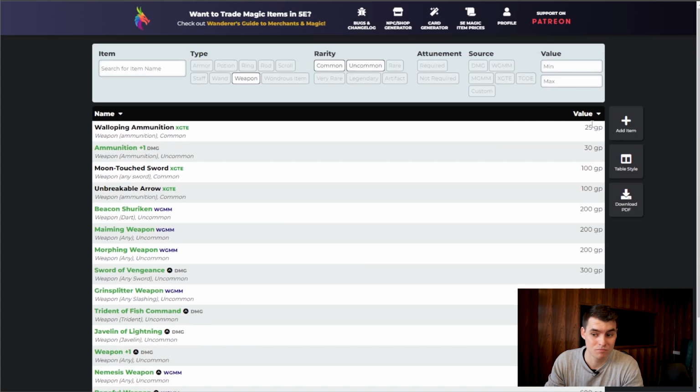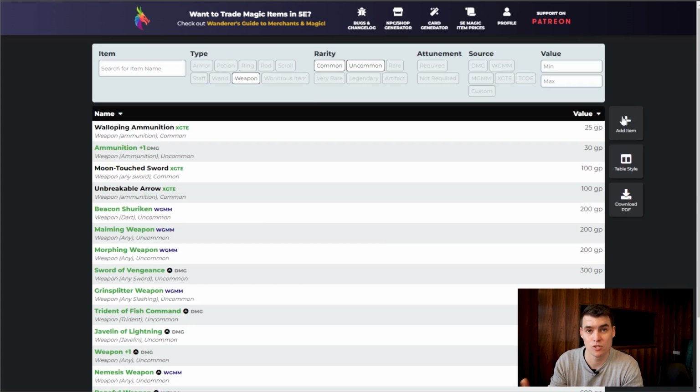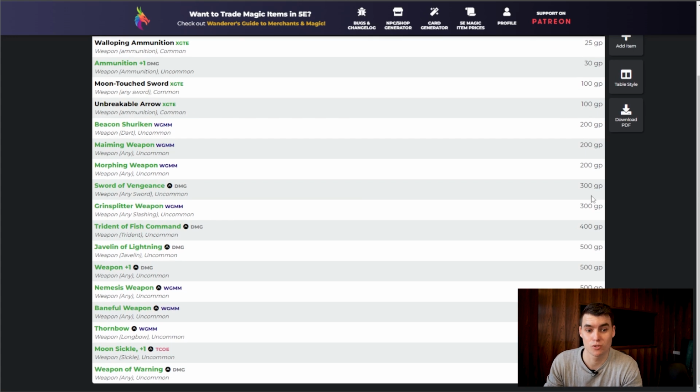And once again, we also have options for you to add in your own items. If you have a user and subscribe or pay on the patron, you can save that item in the sort of database, so it will pop up, and you can even, if you're logged in, change prices or names and whatever for the items that are already here. So you could say, okay, I don't think a Sword of Vengeance should be only 300 gold pieces, I want it to be 500. You can go in and edit that.